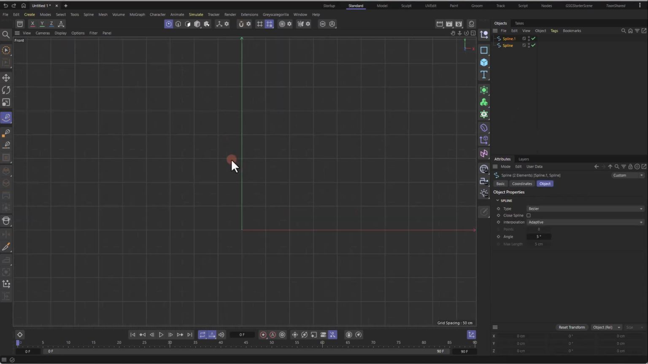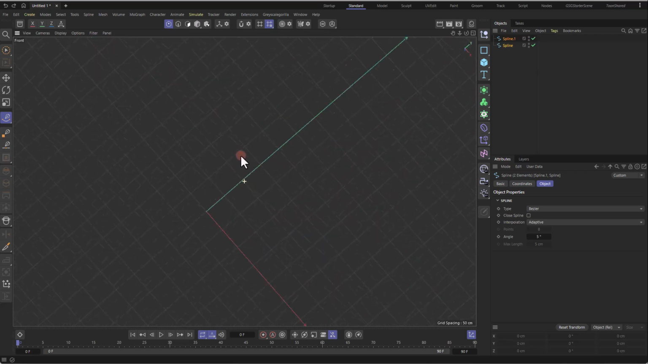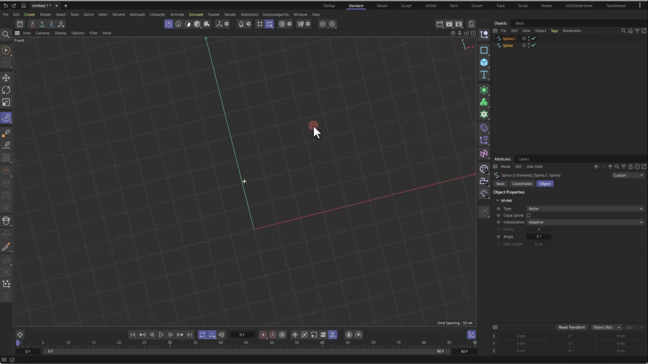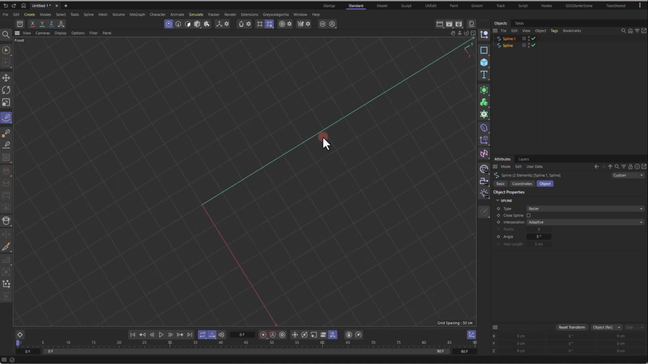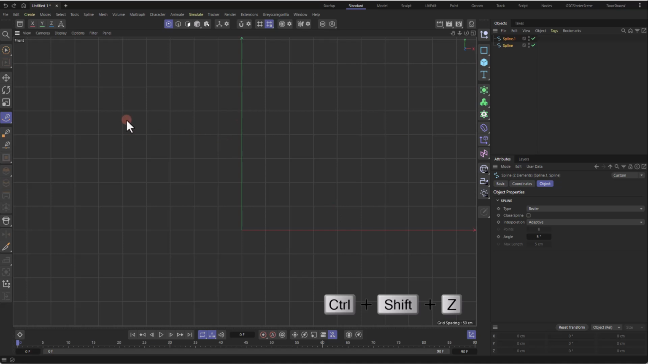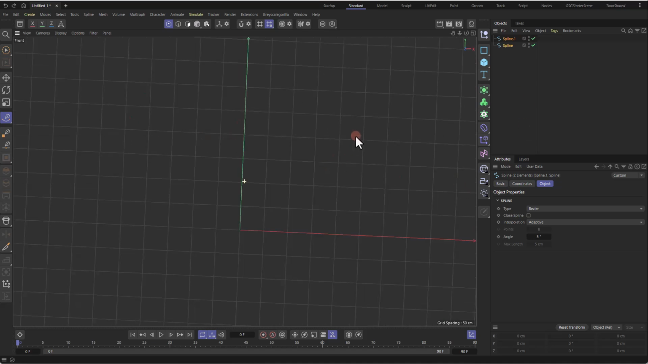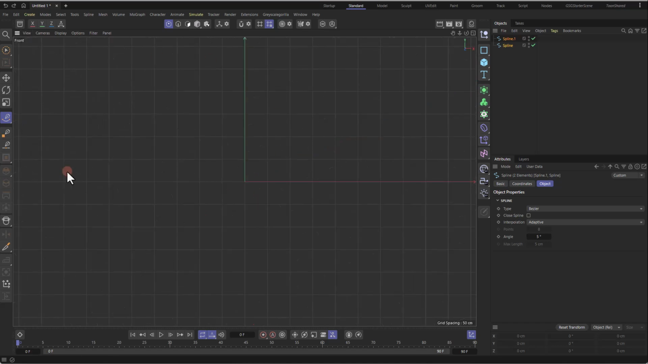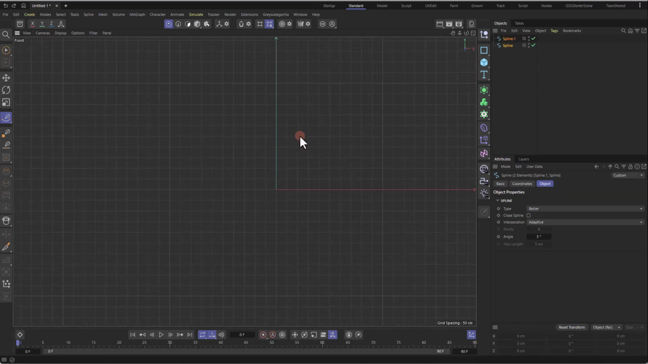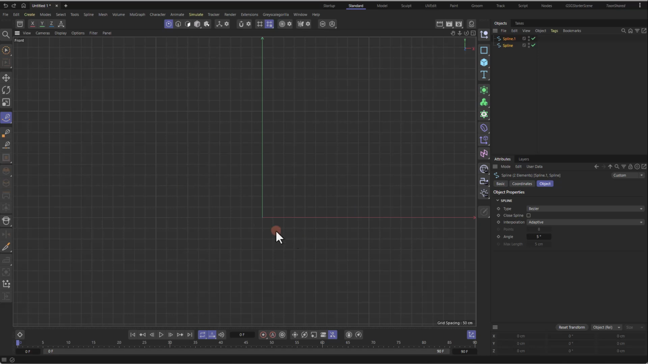One more thing I want to mention, if you are working in your front view and you try to rotate the camera, it will rotate it in a way that can be a little disorienting. So you can snap back to the way that it was by using the shortcut Ctrl-Shift-Z, which undoes a camera change, or you can do View, Frame Default, and that will snap back to the way that the front view was originally meant to be seen.